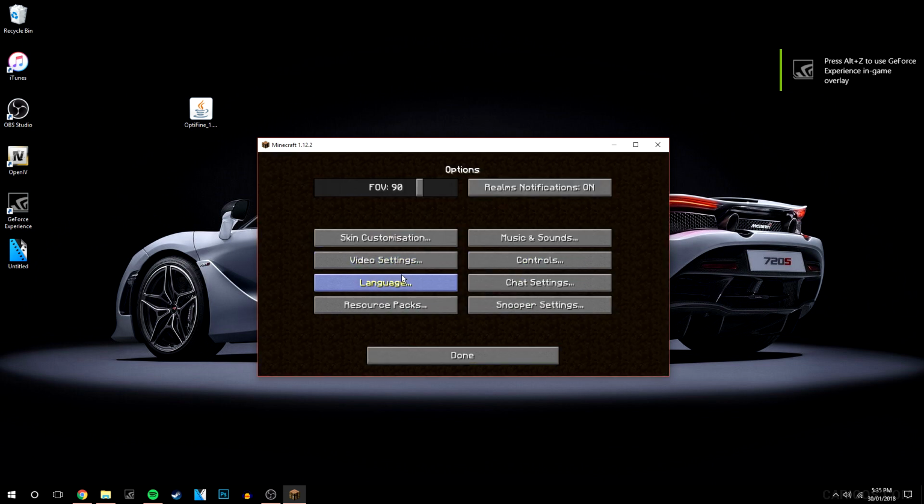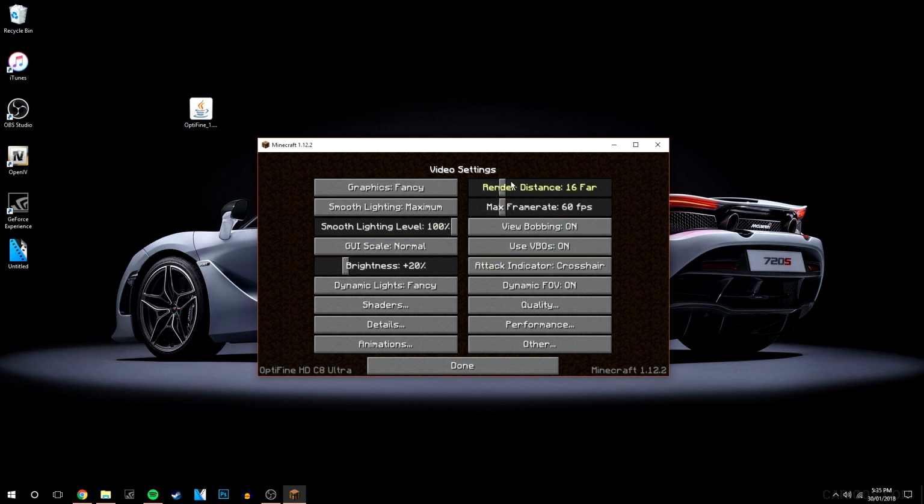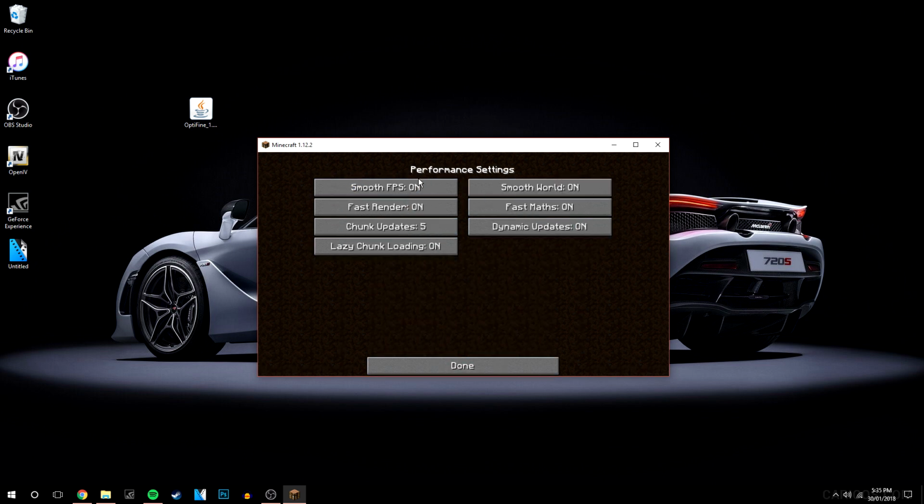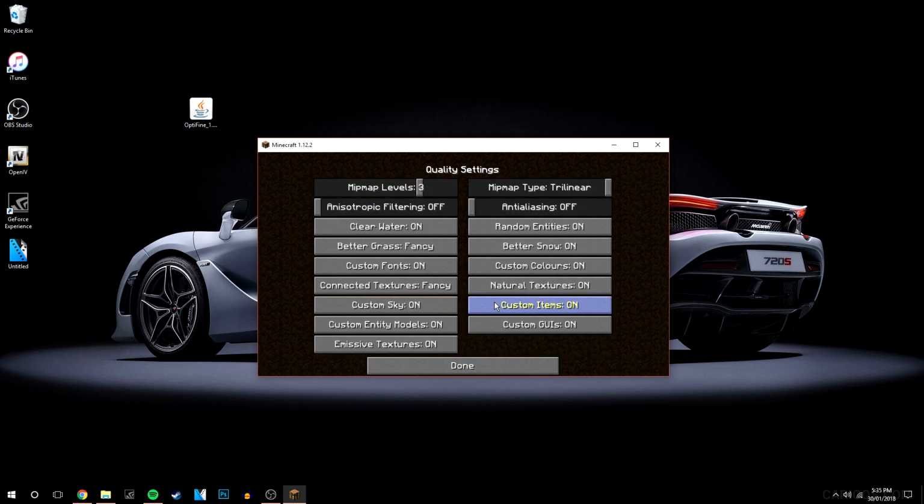You can tell because if you go to your video settings, you should have a lot more settings to go through now, and you can basically change everything you want and increase the speed of your Minecraft and the look of it.